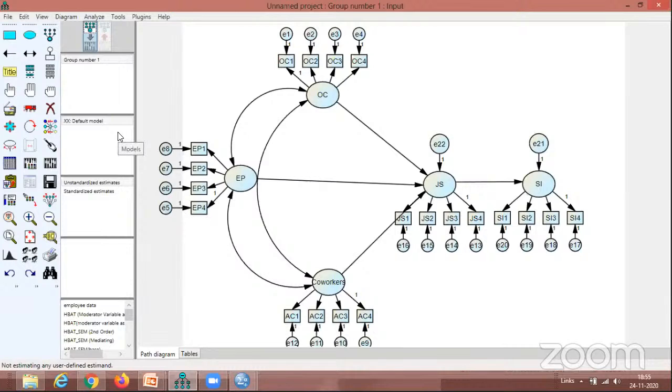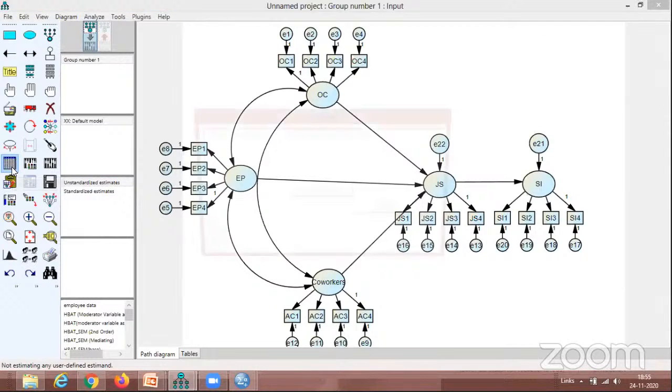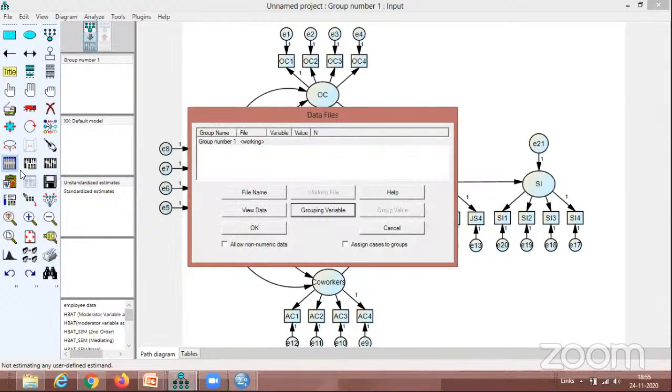Okay, so now we are ready with the model. Things are working very nice. Now we have to attach the data file. So go here. All of you know from where to attach the data file.